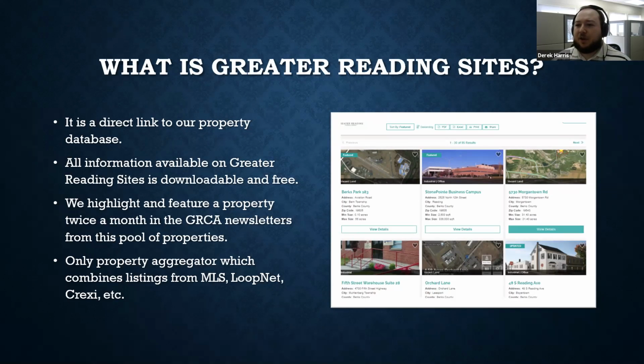And twice a month, we highlight properties that are listed on GreaterReadingSites in some of our newsletters. So whether it's a new property, if there's been updates, or if it's a specialty property or something that I find different, a unique property, we'll highlight in our newsletters. Just free marketing is always good marketing. Sharing it with a couple thousand people and sending it out is never a bad thing. And like I said before, we aggregate from MLS, LoopNet, Crexi, all these different things and put them onto this platform.